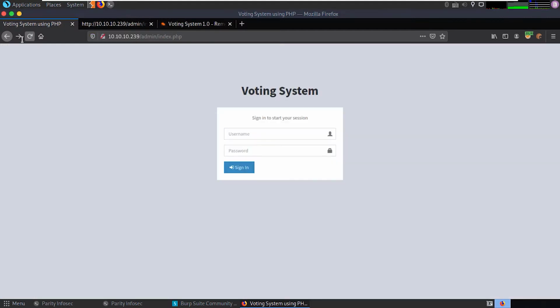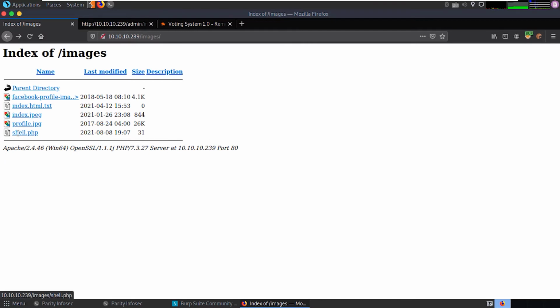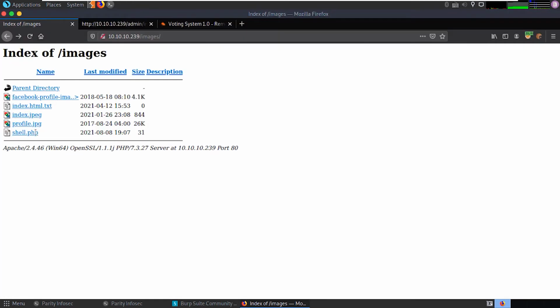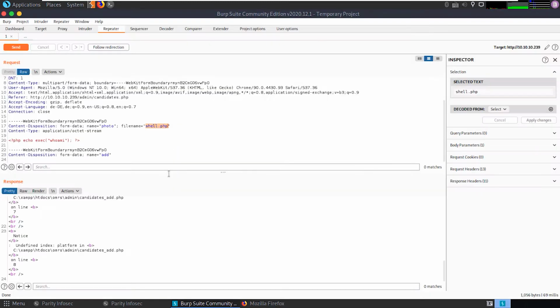So if we come back over here to images, let's just do a quick refresh. There's now a shell.php, which, if you look in this original request, it does say shell.php. So not too bad. We'll go ahead and click on shell.php, and you're going to see the username, or in this case the whoami, is going to be box, the hostname which is love, and the username which is phoebe. So we've got the basic shell down.